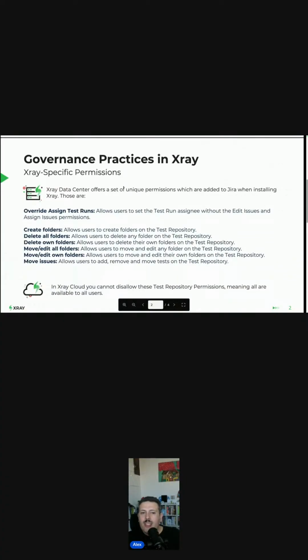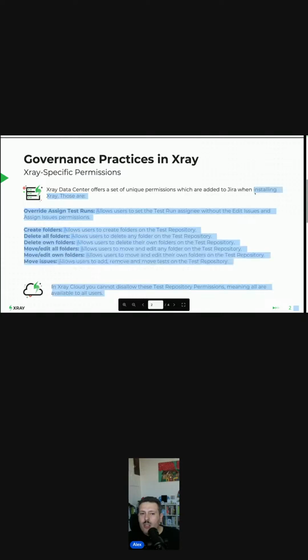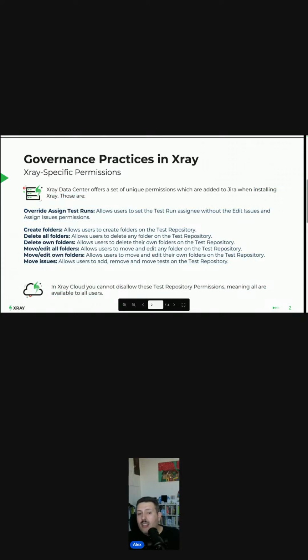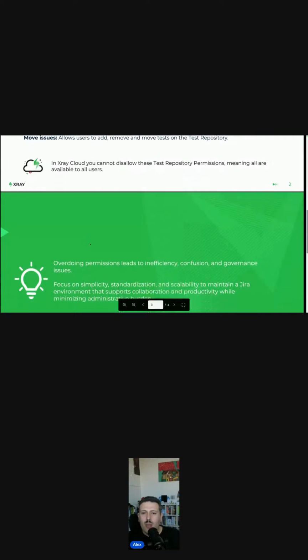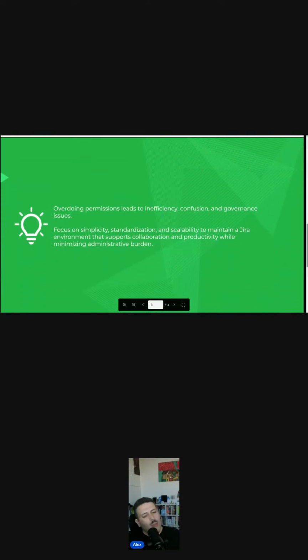Xray DC offers a set of unique permissions which are added to Jira when installing Xray. You can override assigned test run, so allow users to set the test run assignee without the edit and assign issues permission. They can create folders, delete all folders, delete their own folders, move and edit folders, move and edit their own folders, and move issues. So these are going to be in the data center. I'm going to breeze right through them, folks, because we don't use data center.